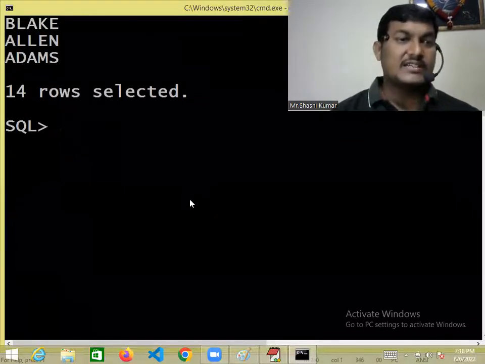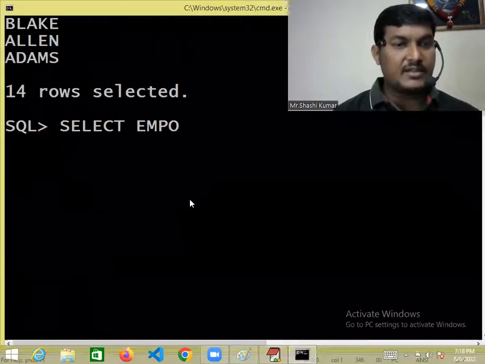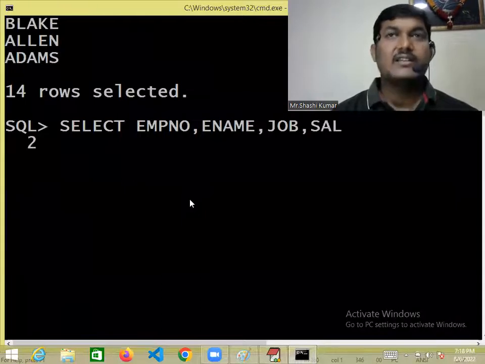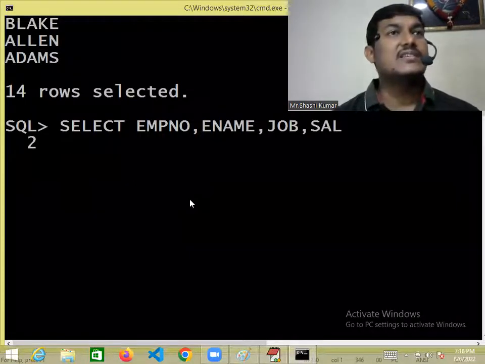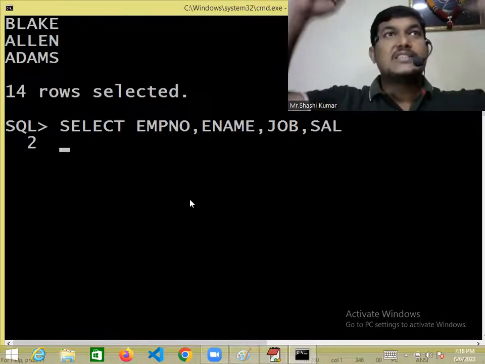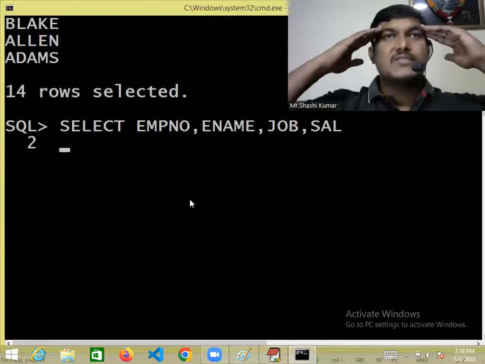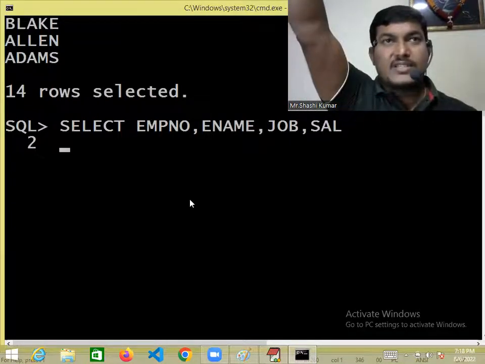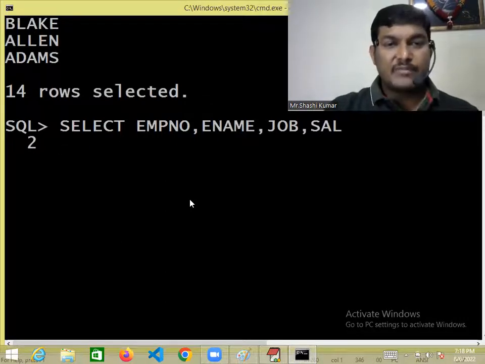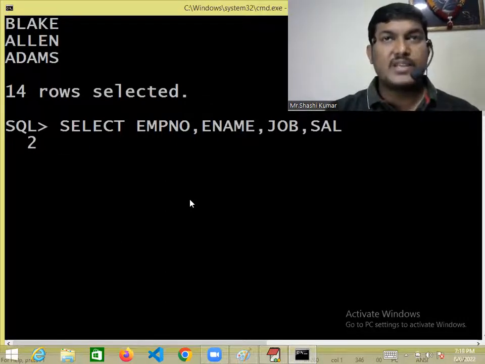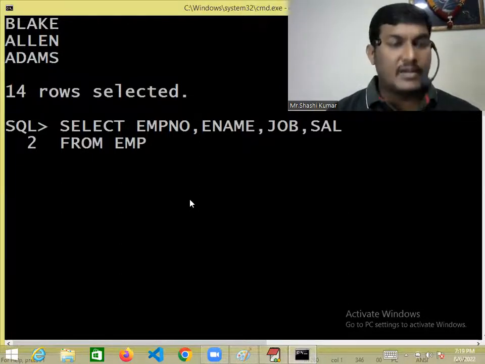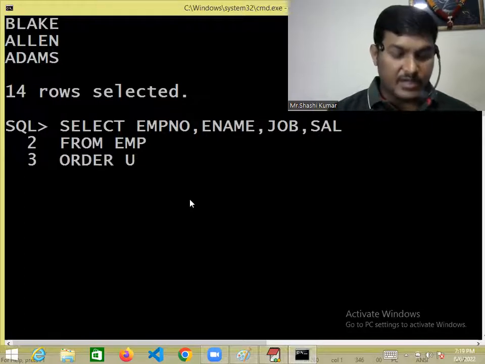I want to get the employee number, employee name, job, and salary. Based on these salaries, I want to sort the report, from highest to least. A person who is getting the highest salary should be shown first, and a person who is getting the least salary should be shown last. SELECT empno, ename, job, sal FROM the EMP table, ORDER BY what?